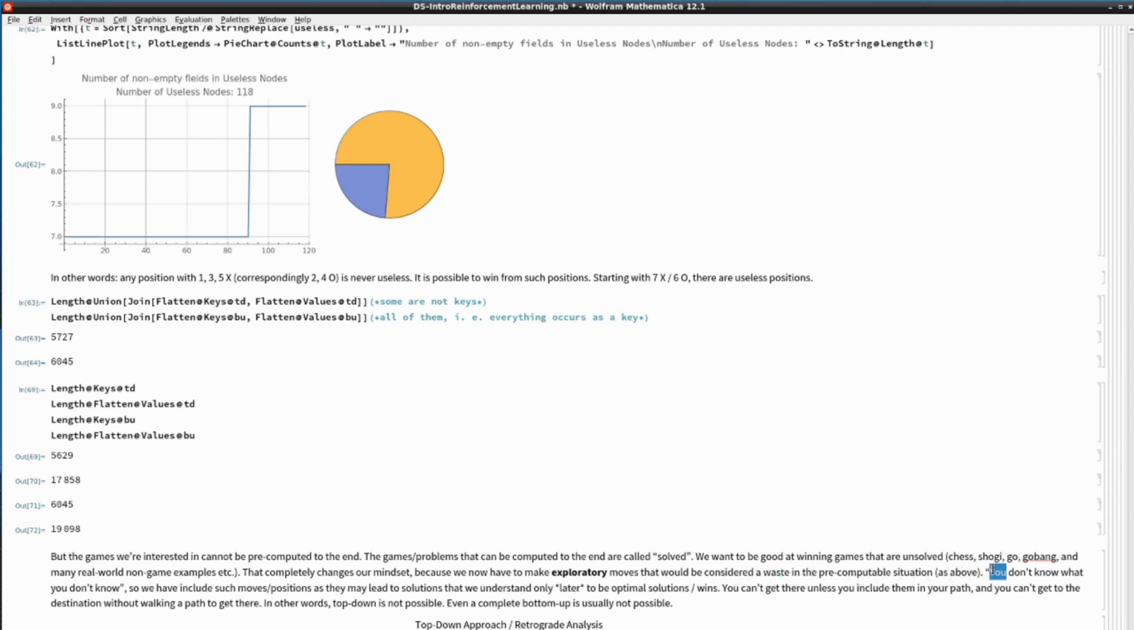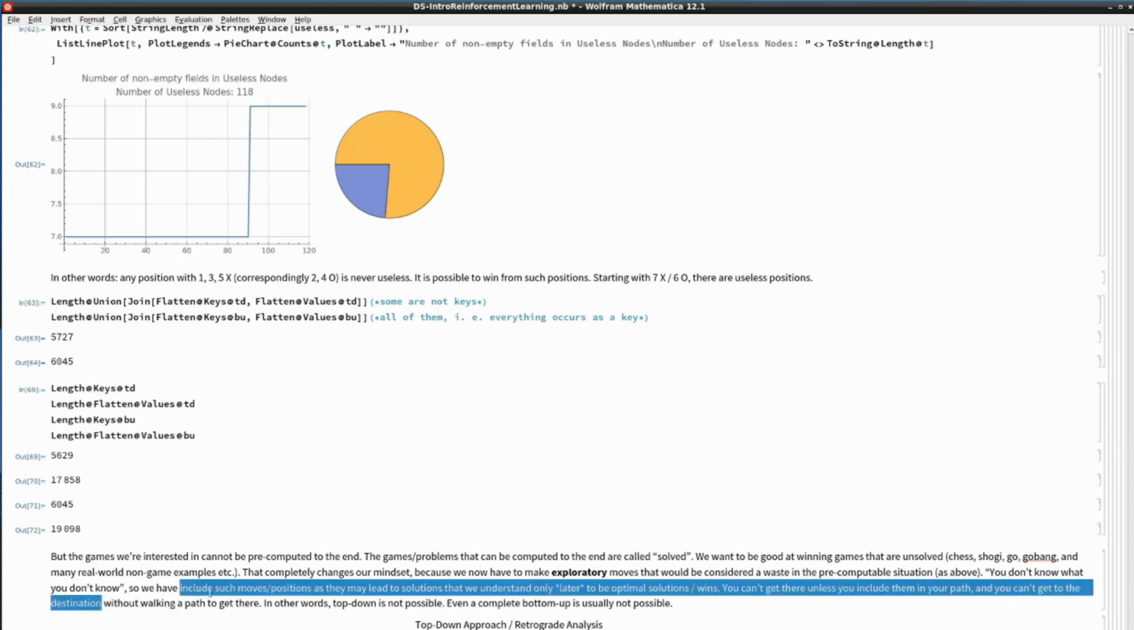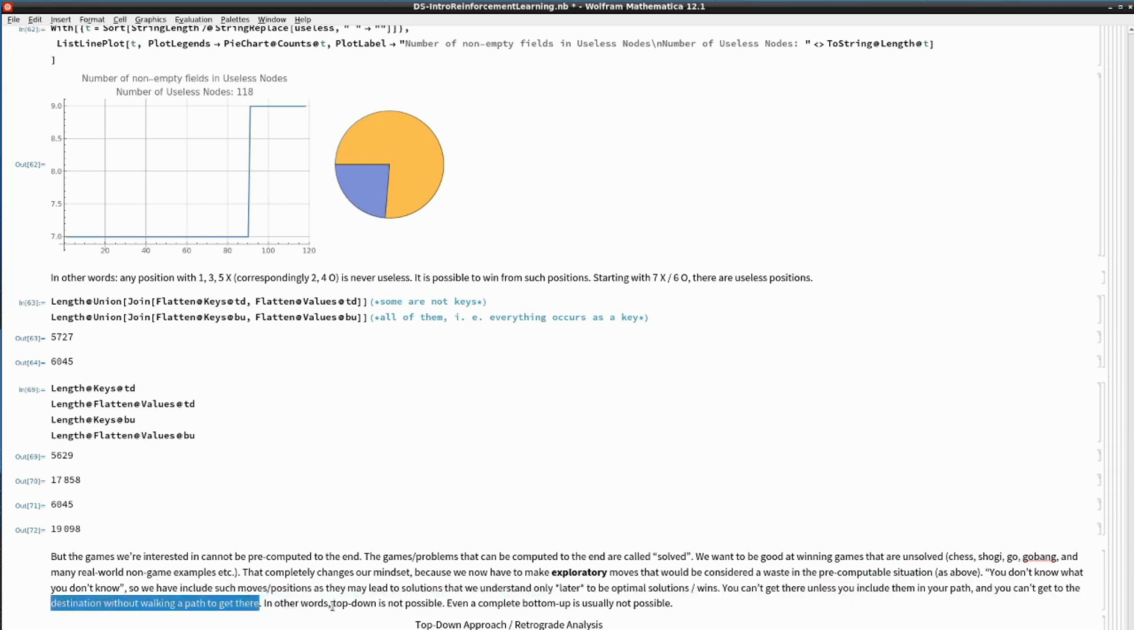So you don't know what you don't know. So we have to find out what we don't know and what gives us a reward. So we have to include such moves or positions, as they lead to solutions that we understand only later to be optimal, right? We have to do some trial and error. You can't get there unless you include them in your path, and you can't get to the destination without walking on the path to get there. In other words, top-down is not possible. Even a complete bottom-up is usually not possible.